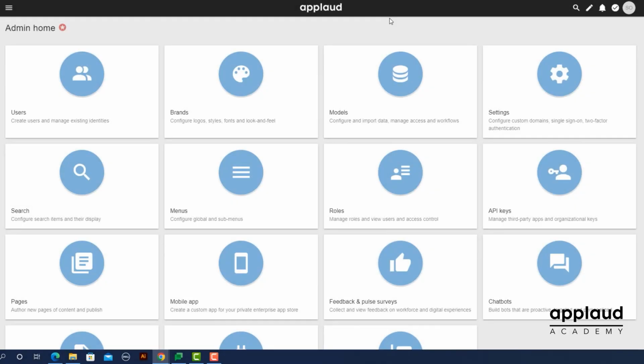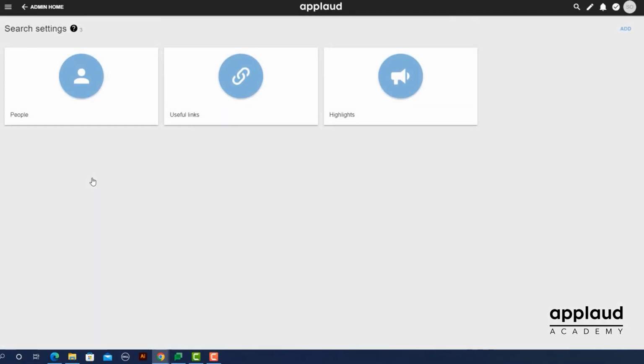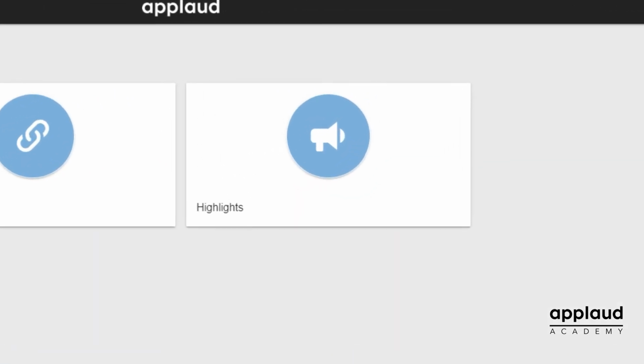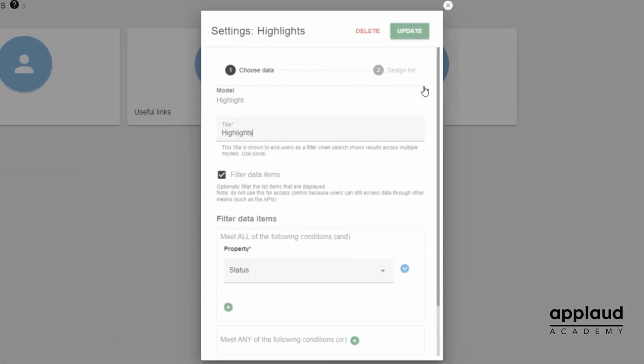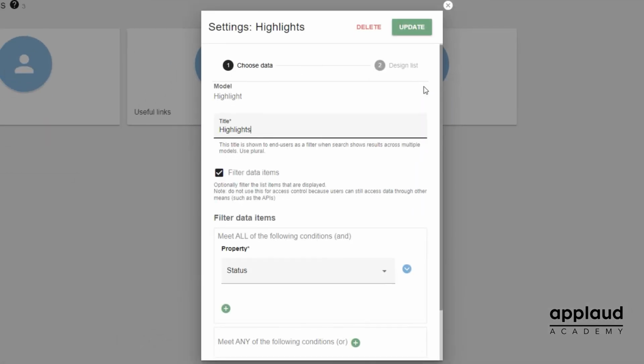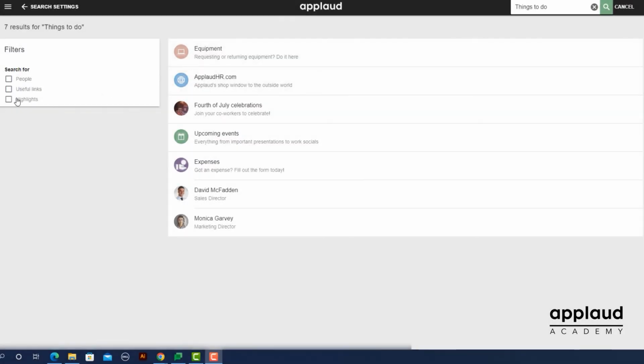When you're happy with your entries, head to Search from Admin Home. Here you will see that the template has added a search object. Select the object to view the configuration. These settings control how your items are displayed on the search results page.